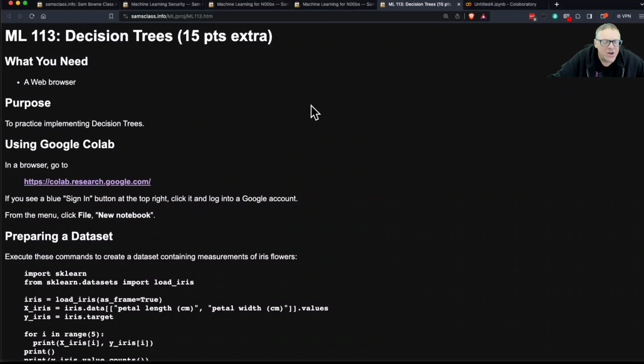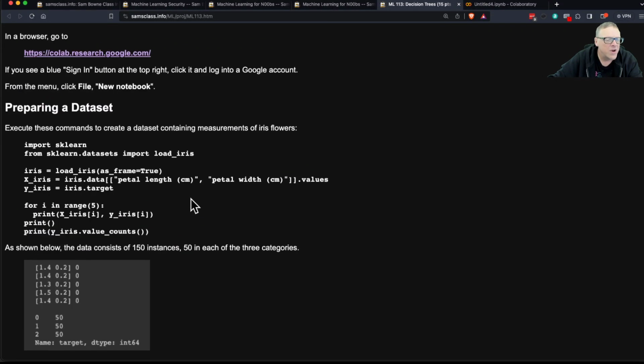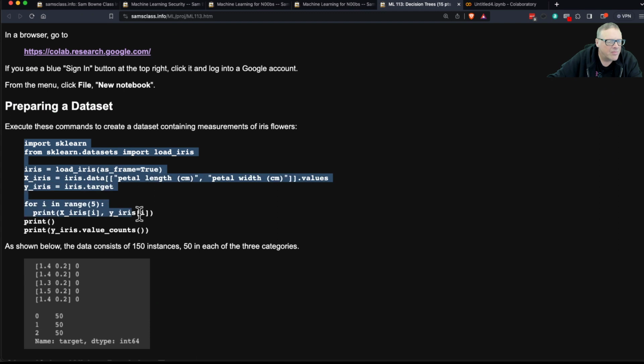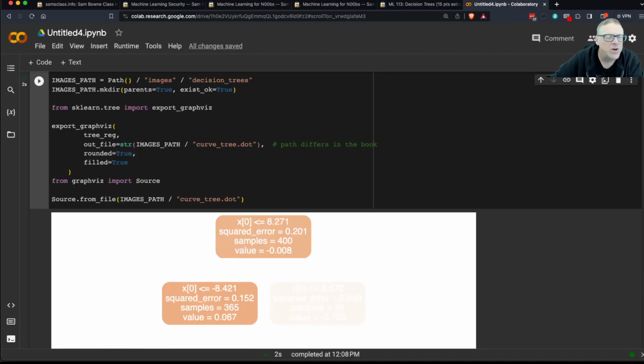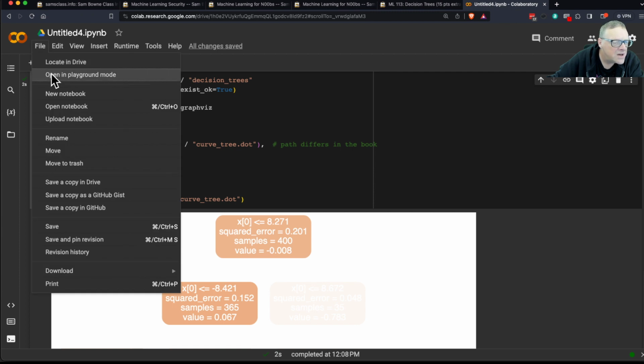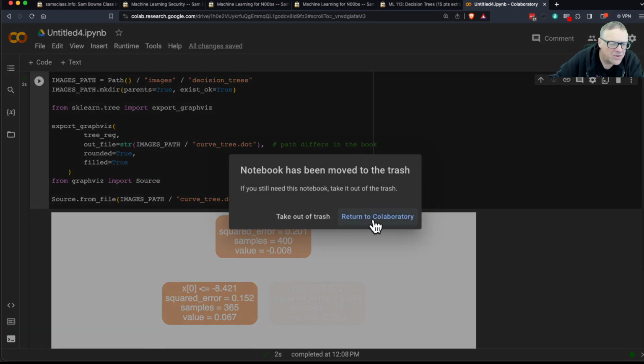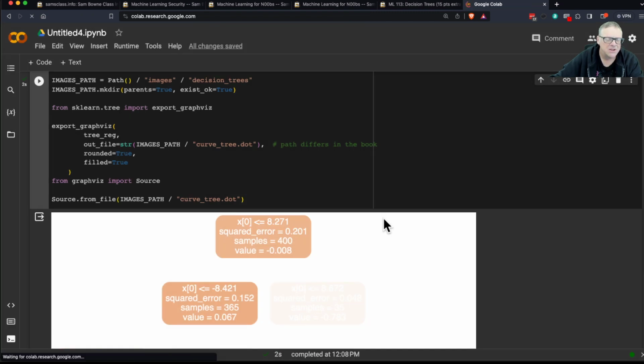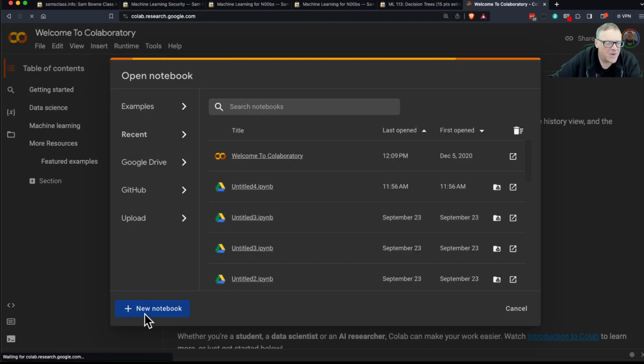Let's see if this is going to work. We found a couple problems here already, but let's see how it goes. So this is going to give me the iris data they used in your book. I'm going to make a new clean Colab thing here. Throw this in the trash. Make a new notebook. Okay.